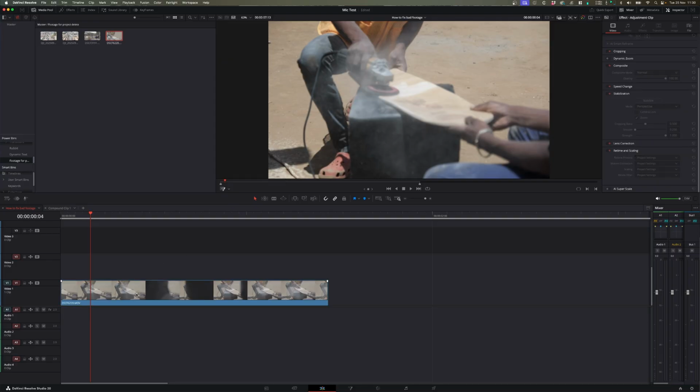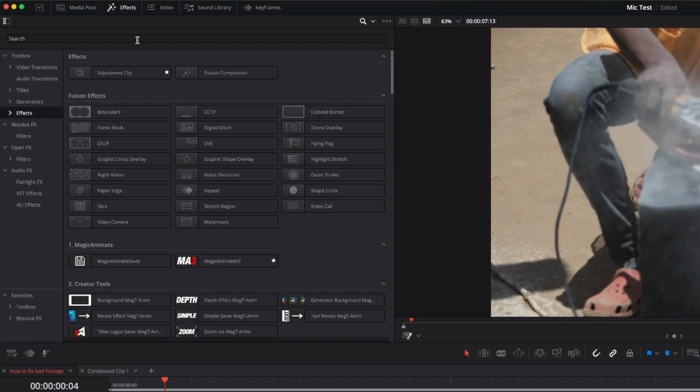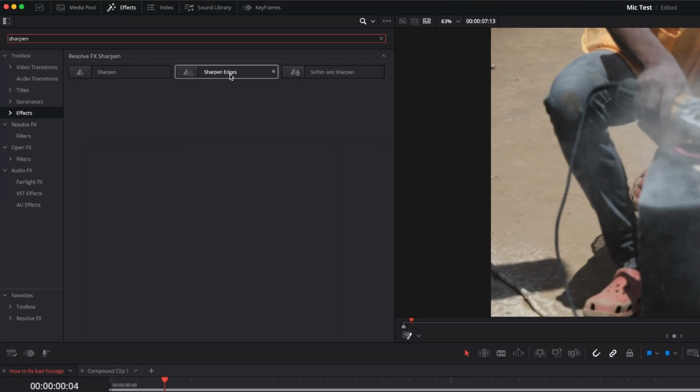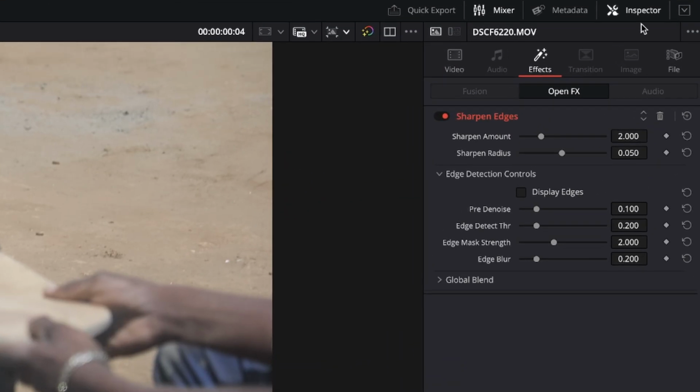Now the next problem that you might be facing is soft or blurry footage. Now unfortunately, you can't take the blurriness away, but you can enhance the footage so that it looks sharper. So the way to do that is select your footage, go to Effects, under Effects, type in Sharpen and select Sharpen Edges. Let's drag that onto our footage and select the footage, go to your inspector window.